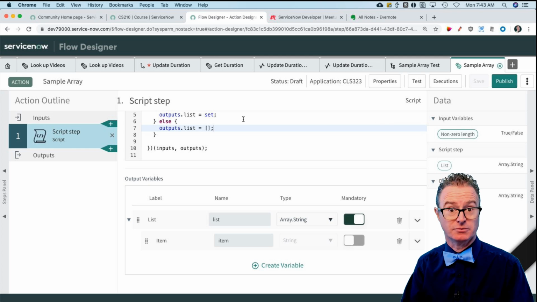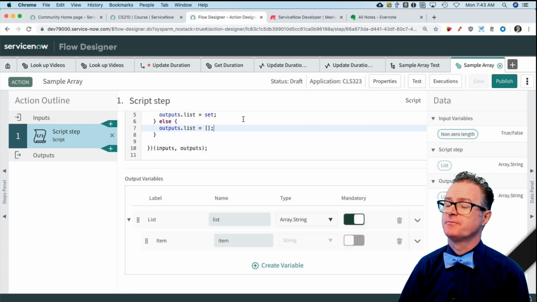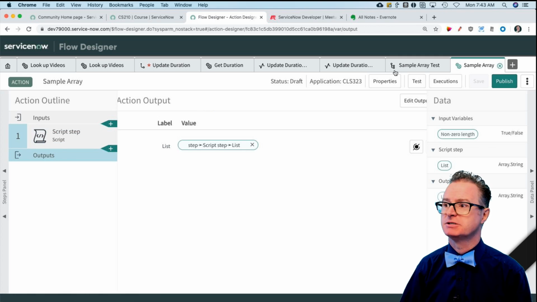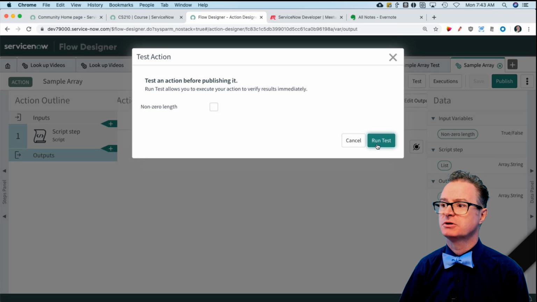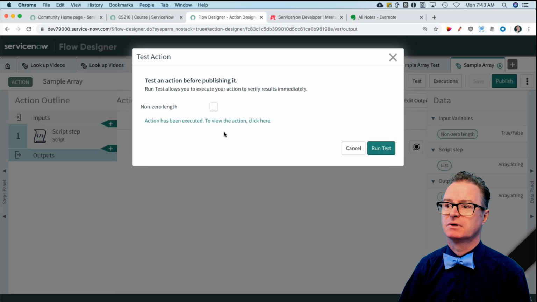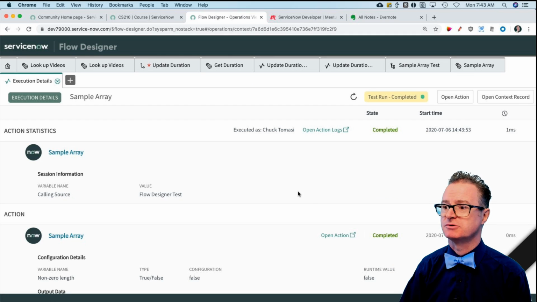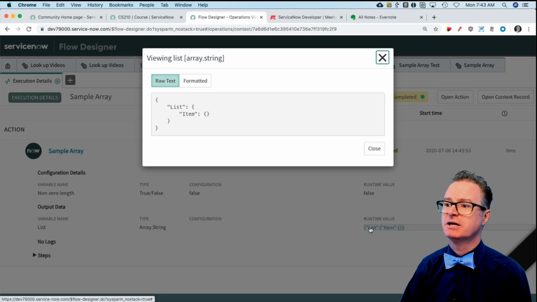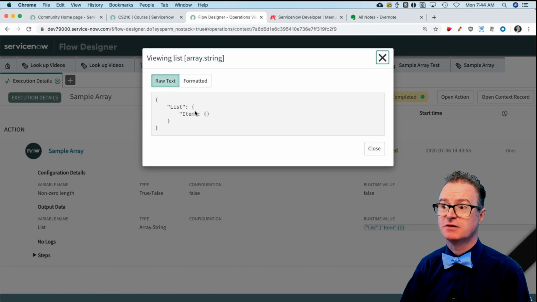We saw that. When the list was 0, it still said, all I'm returning is the list and my outputs and the list, and I'll show you what happens if you test it and go, yeah, return a non-zero length. Always test your actions before you put them on flows or subflows. And it goes, here's your answer. Same thing we saw before with a nice JSON format. It goes, there's nothing in it.